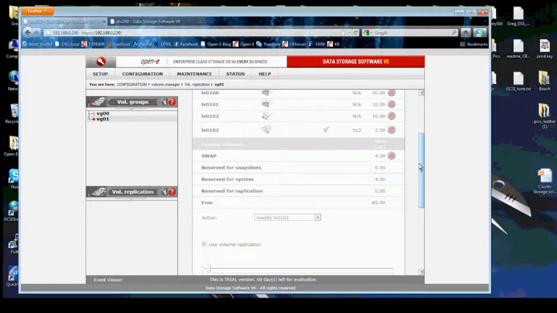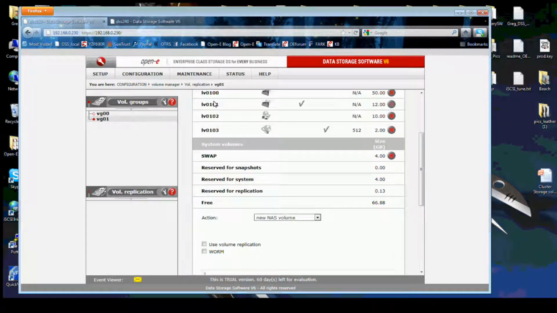For this demonstration, I'm just using pretty small increments, 10 gig volumes here, and just adding 2 gigs so it doesn't take so long. Understandably, this would be much more significant space in a live production environment. Okay, 101 has been expanded now to 12 gigs, and now that the volume replication is turned back on, it's grayed out for further modification.